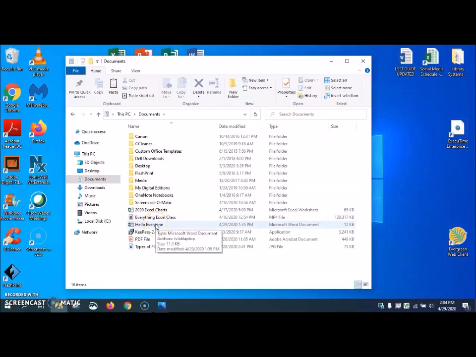We have a Word document. We have an application or an executable. We have a PDF file example. And we also have a JPEG, which is a picture. Now, if we wanted to organize our files and folders a little bit, we can create new folders. In order to do that, we'll just come up here to the new folder.